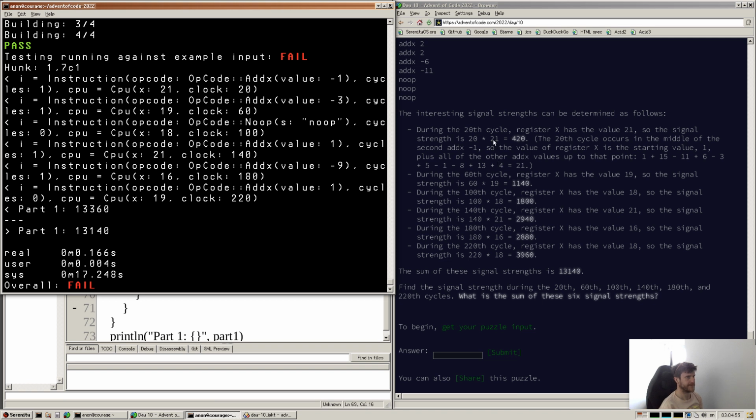So 20th cycle, it should be 21, which is right, and that's like the one where it thinks it should be kind of midway through. So this addX instruction has cycles being 1, so I think we are off by 1 at some point, because this suggests that we're one extra at the end.